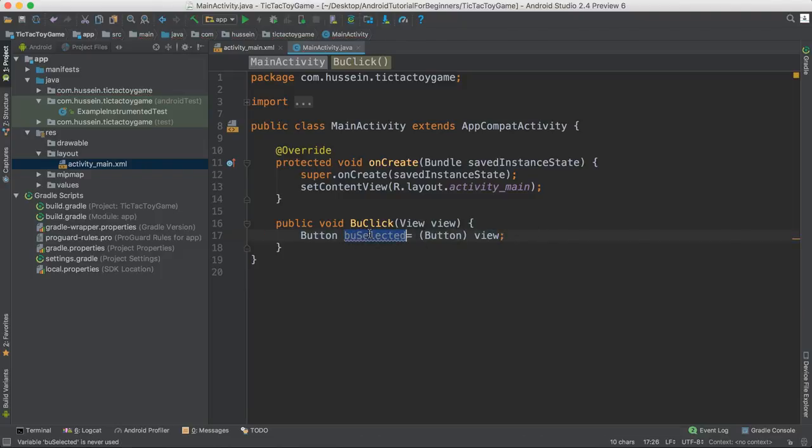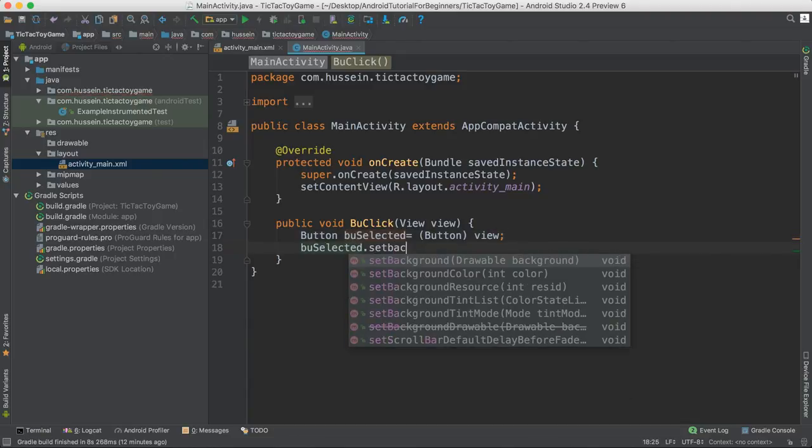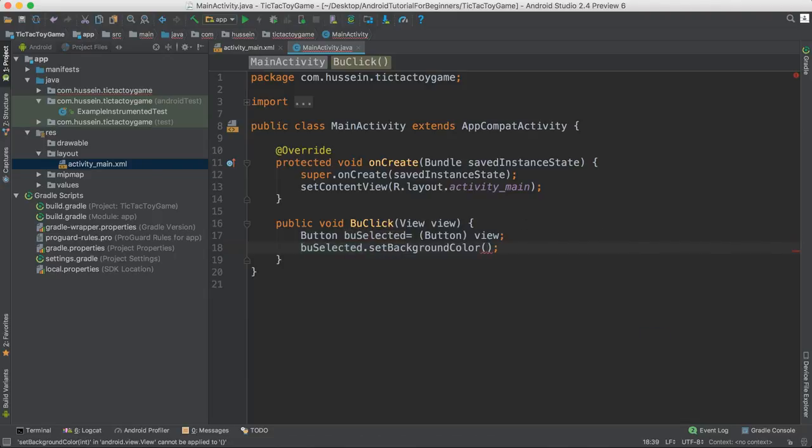Now whatever button is clicked, like if you click button 1, the view will be button 1. If you click button 2, the view will be button 2. If you click button 3, the view will be button 3. Button 4, button 4. So now I get it, changed to button, I could access it. Let me suppose, just as a starting point, I just set the background color of this button when he clicks on it.